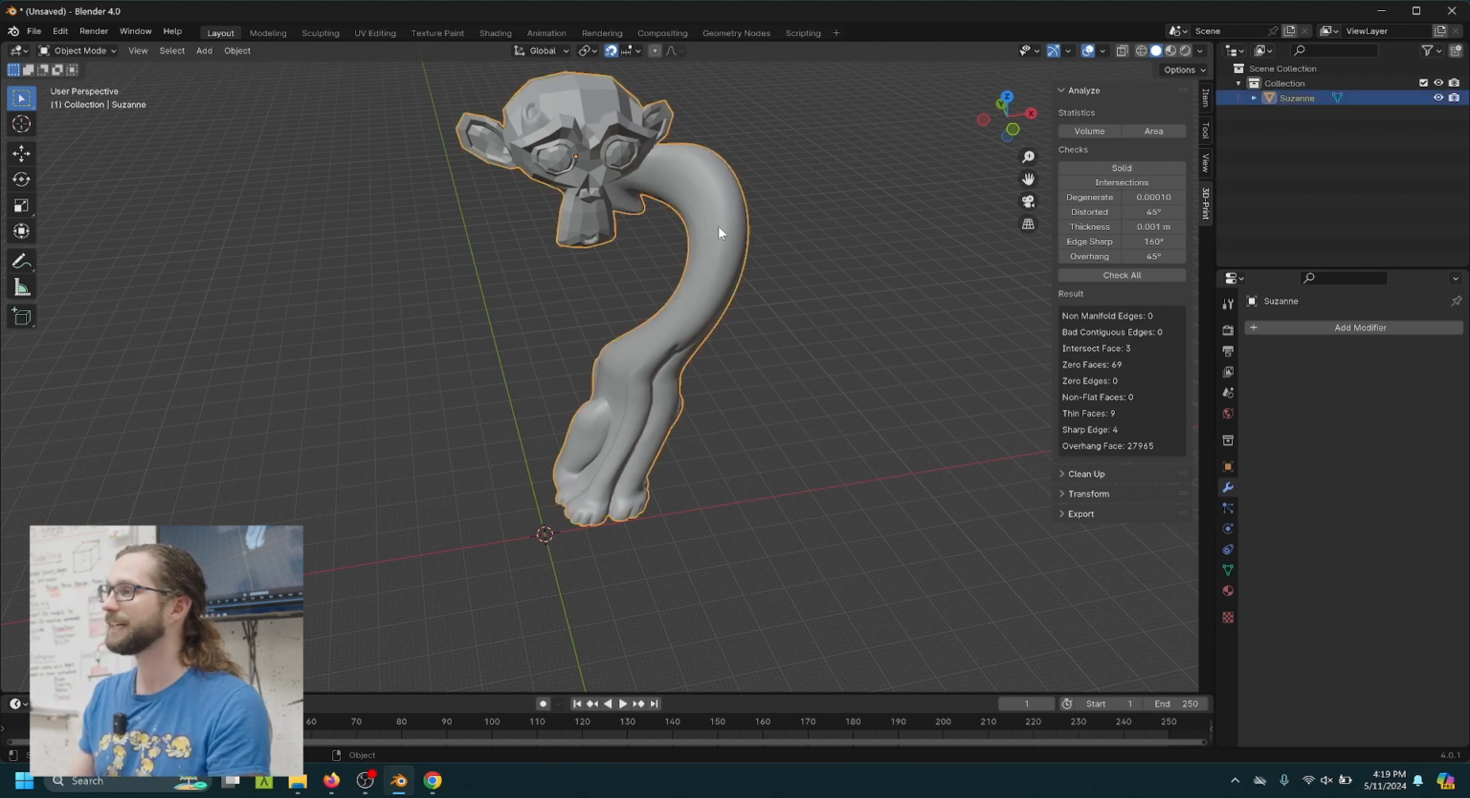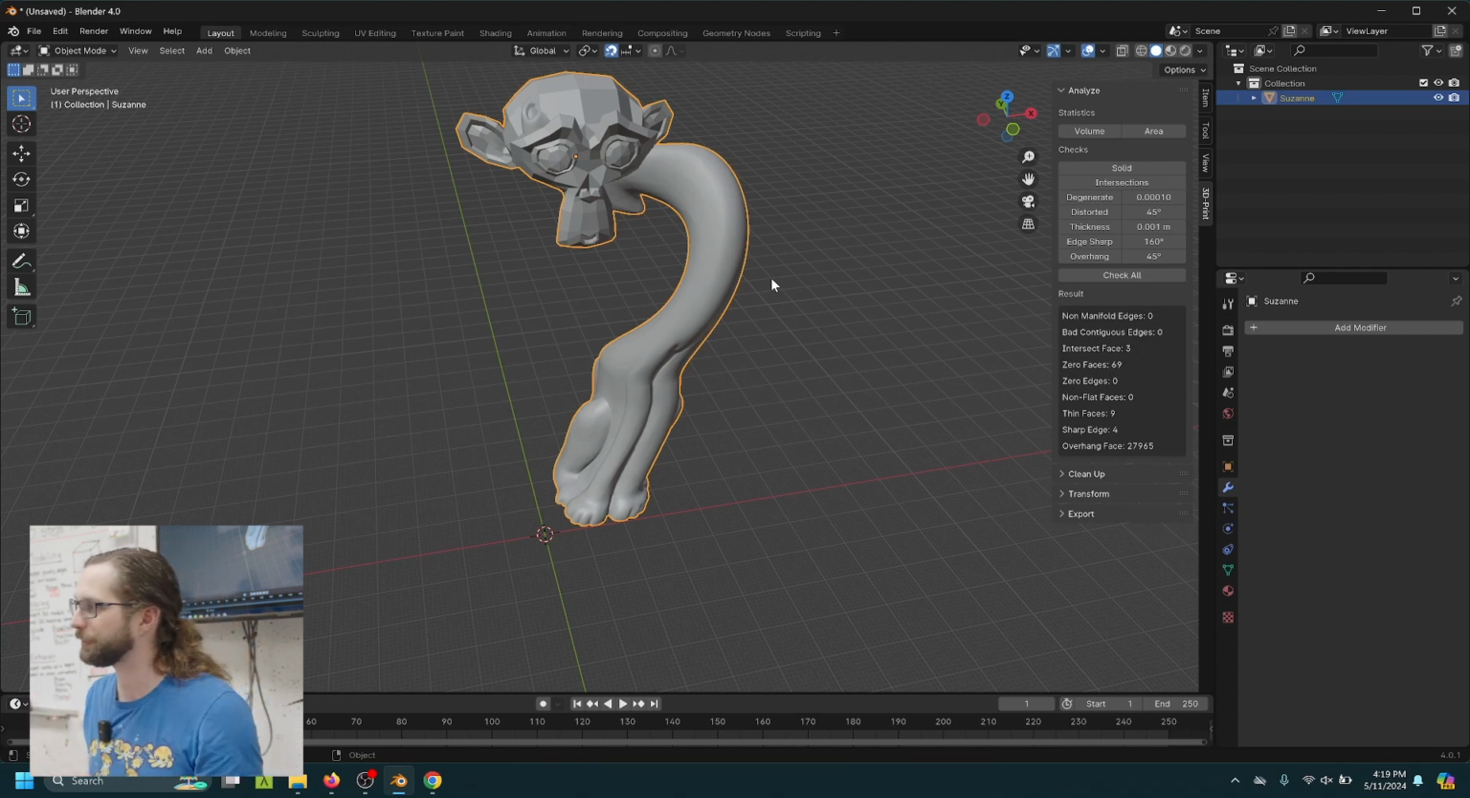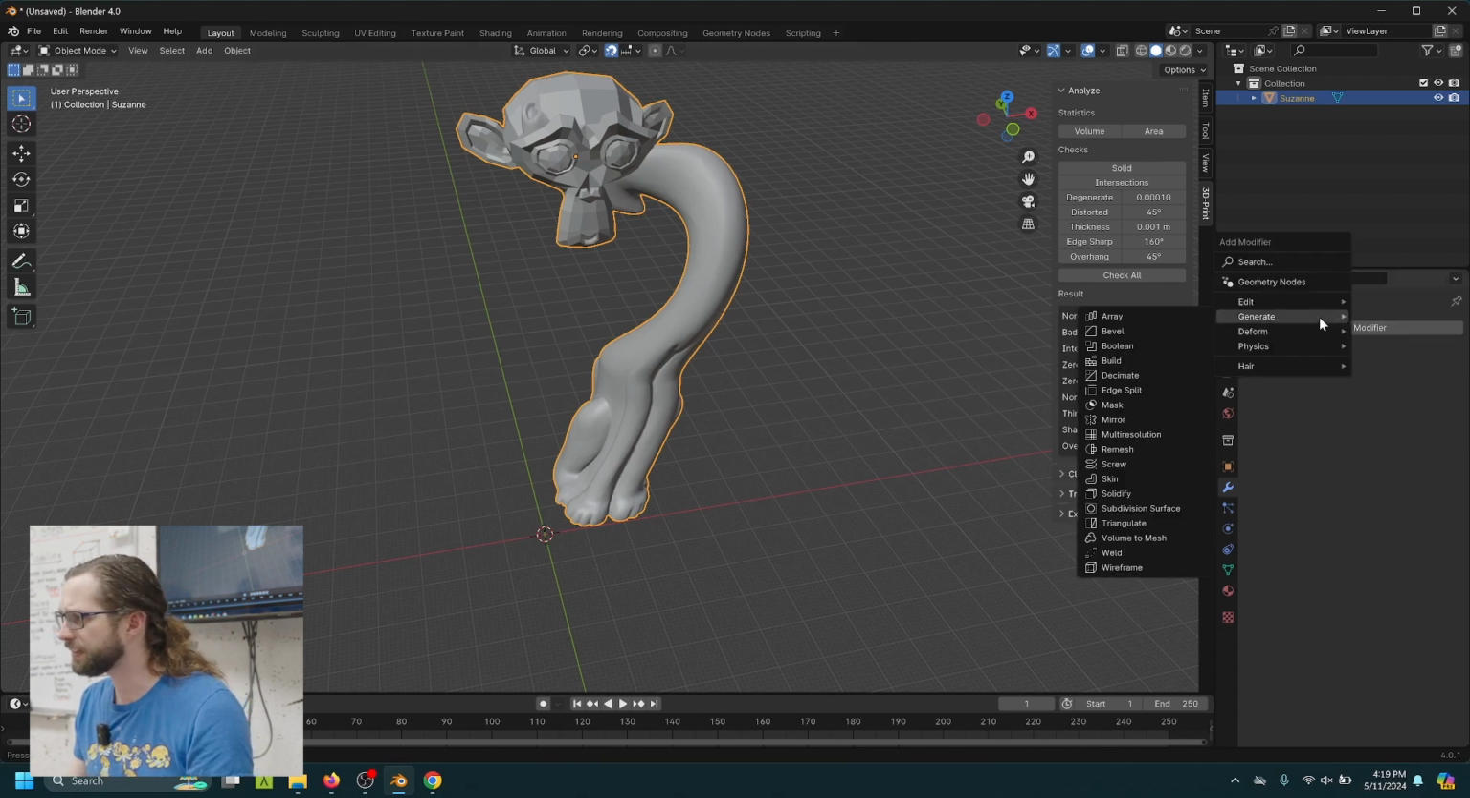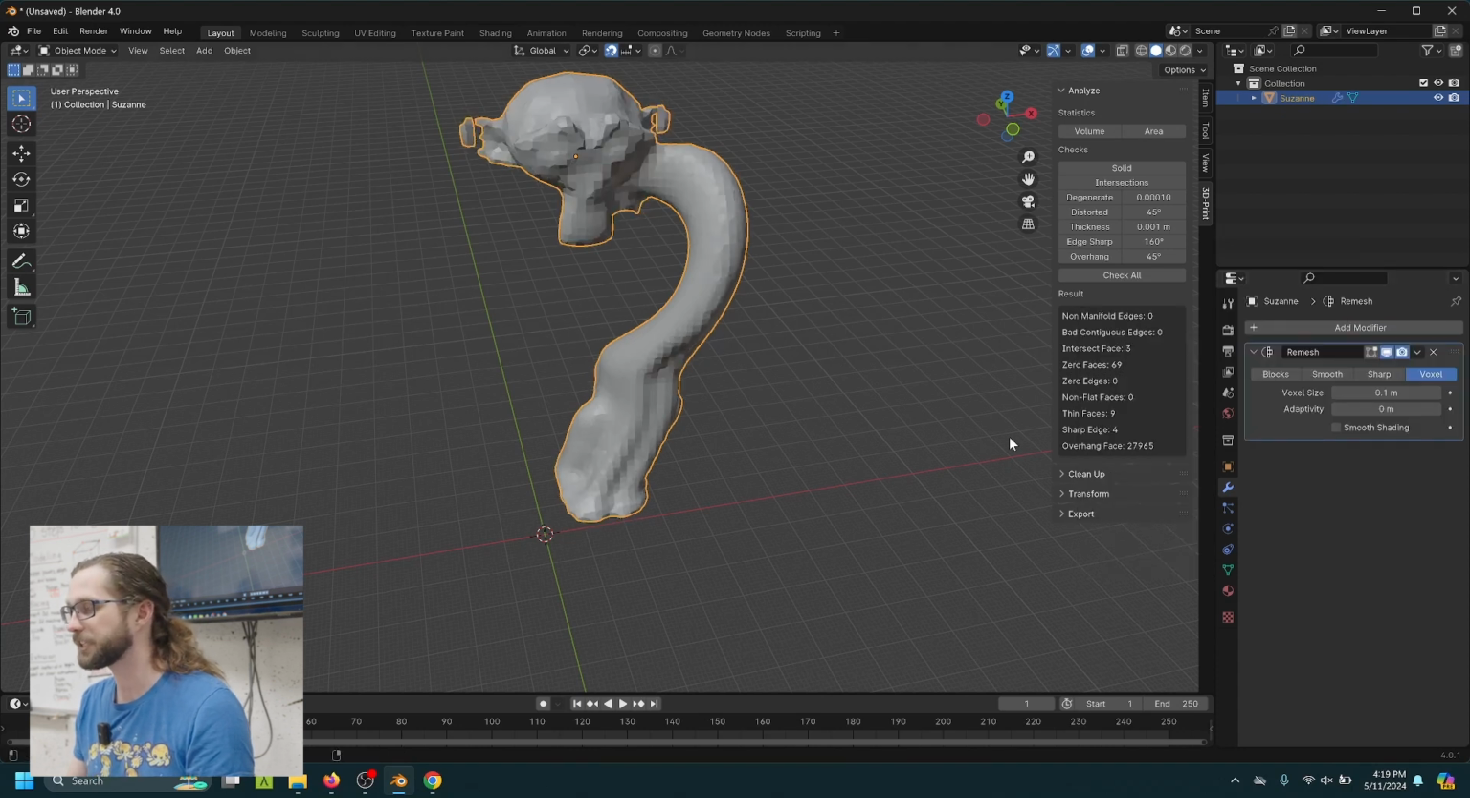and that's to tell Blender, hey, take the general shape of this thing and redo the mesh so that it doesn't have these issues. I just want the outside of it, and I want you to give me your best approximation, Blender, of what you can do with this shape. That is a modifier. It is in the Generate tab, and it is called Remesh, surprisingly enough.